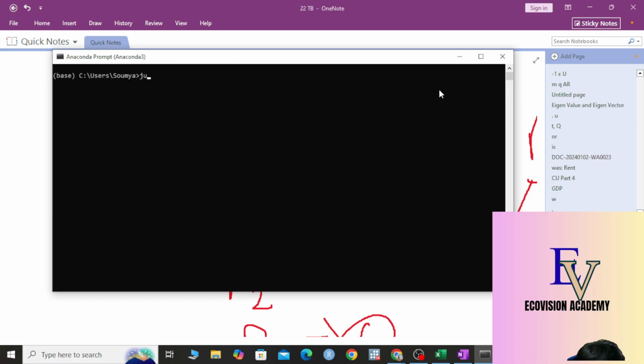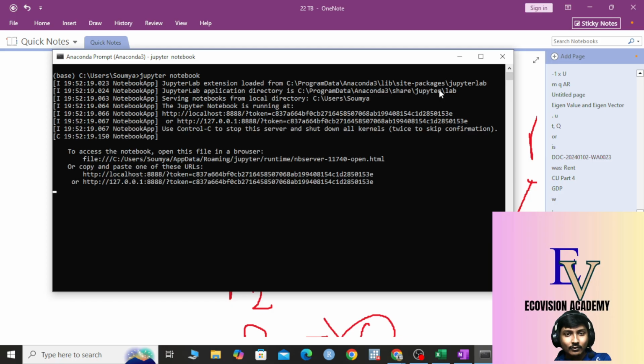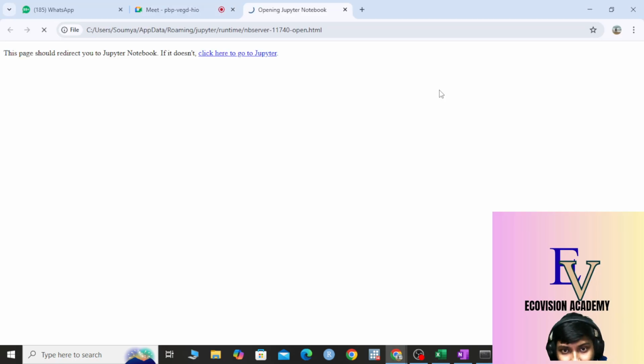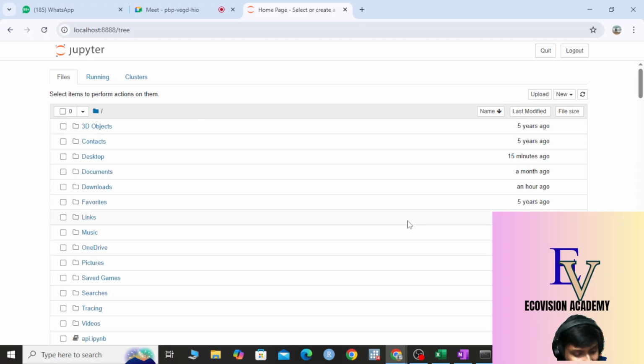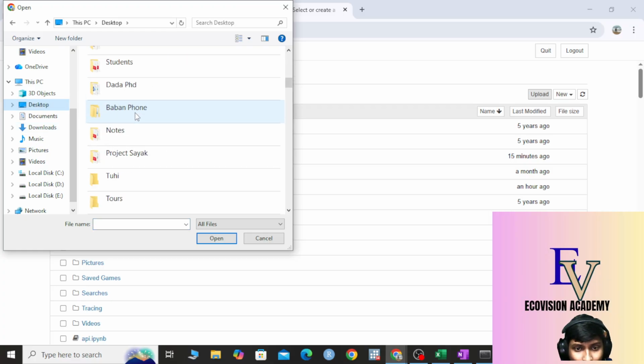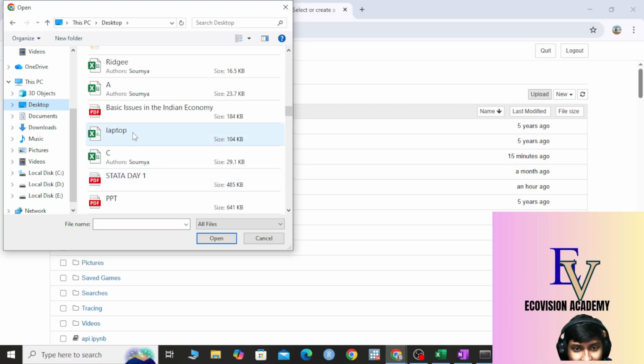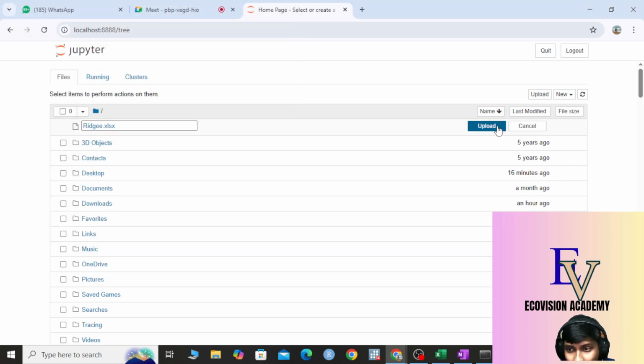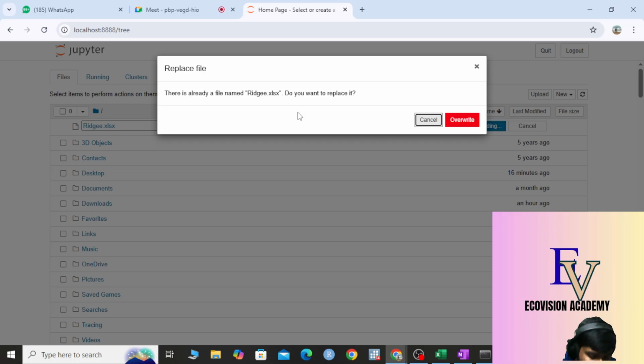Just wait for a moment. I want to open the Jupyter notebook. It will take some time. Okay, it's open. Now, what I do first, I upload my dataset. Let me upload it from the desktop. On my desktop, I have kept my dataset Reg. I go for upload. Already my Reg is uploaded.